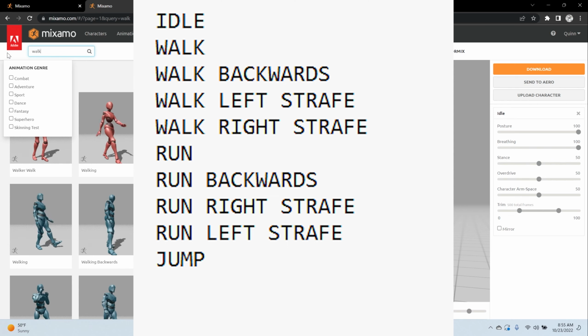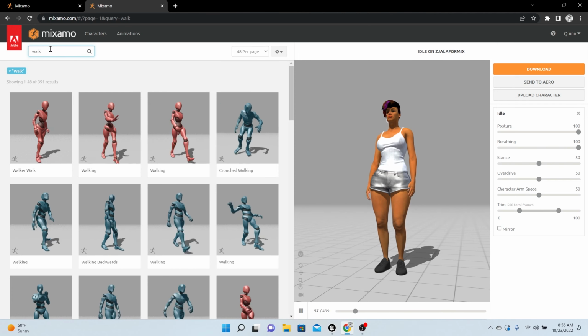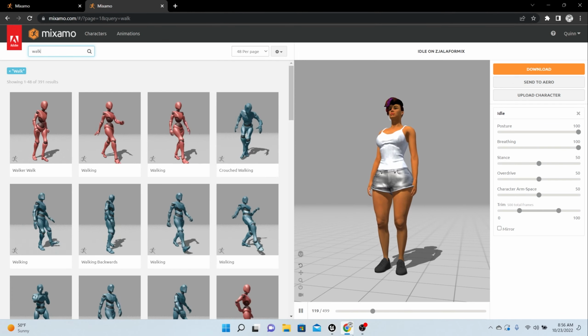Idle, walk, walk backwards, walk left, walk right, run, run backwards, run left, run right, jump. Once you have all 10 of those, we probably can get started. So make sure you just come up here and download each one of the ones that I just said, and we'll get started back in the game.